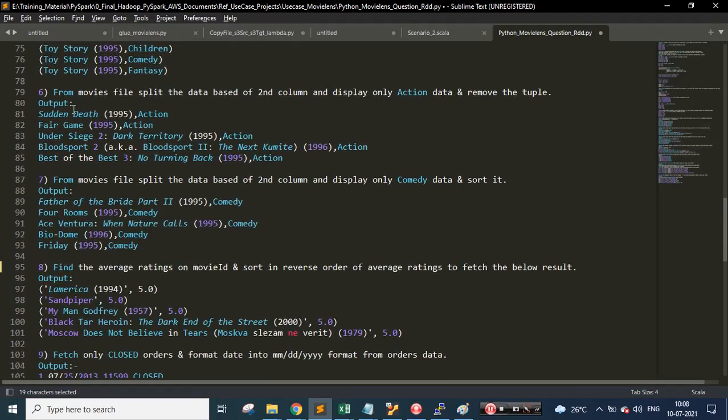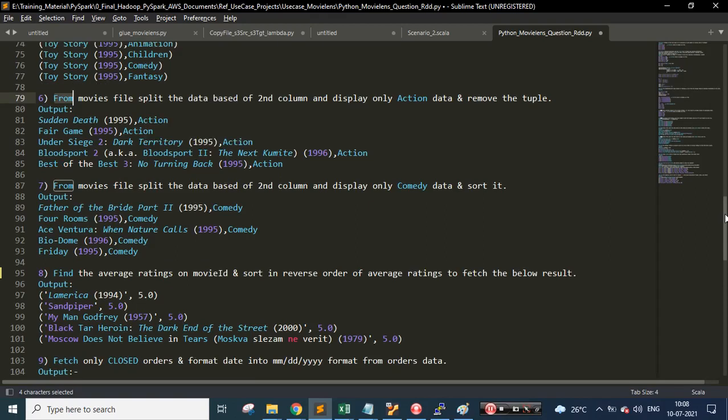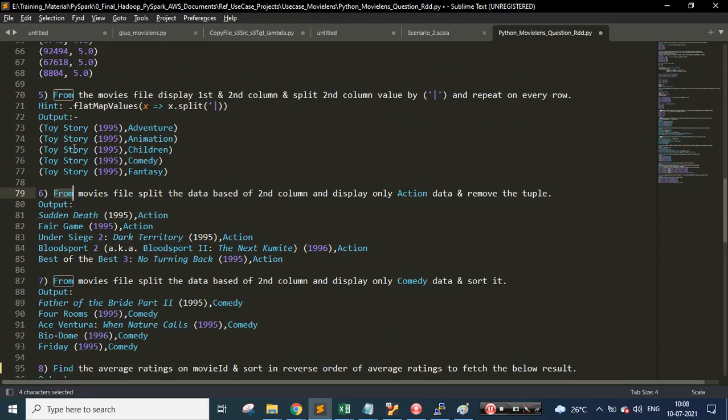Okay, cool. Now the sixth question: from the movies file, split the data based on the second column. We have already done this, right? They are asking only for the second column, 0, 1, 2, that is the title, and to display only action. It means we need to apply a filter.